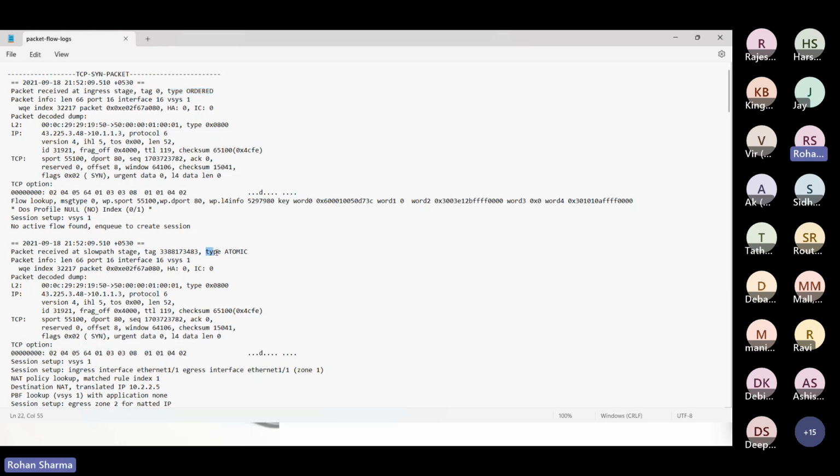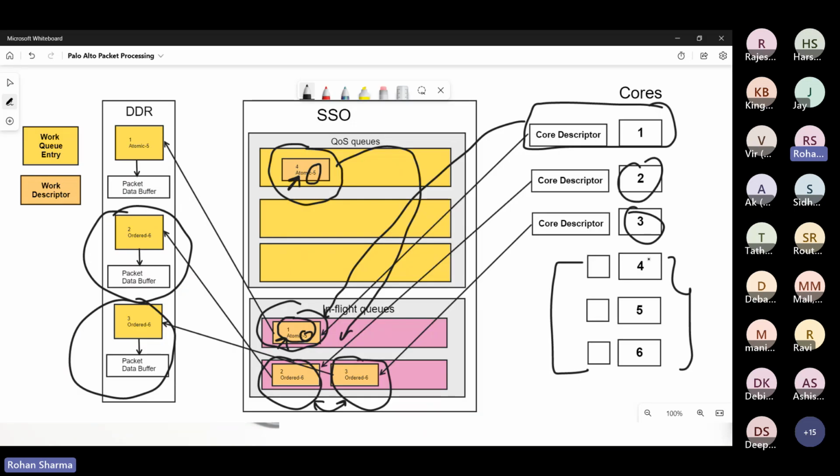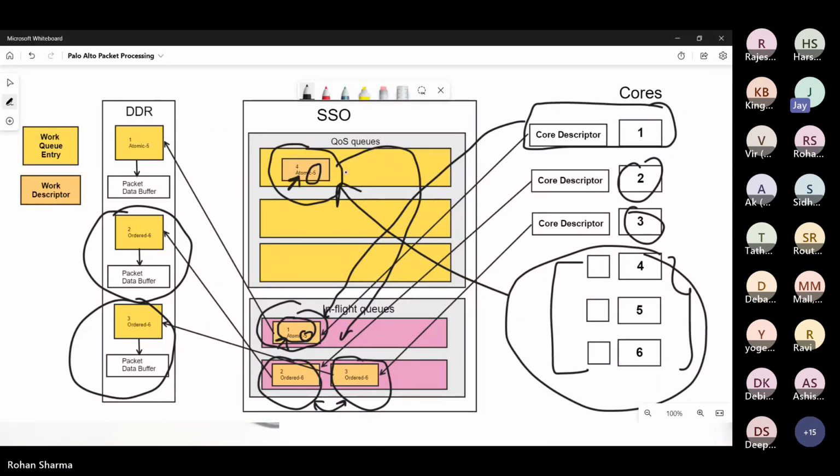If the type is atomic, we will do serial processing. No multiple cores can work together. Although we have CPU cores available, they will not start their processing on the next packet which is in the queue, because the same session can occur.